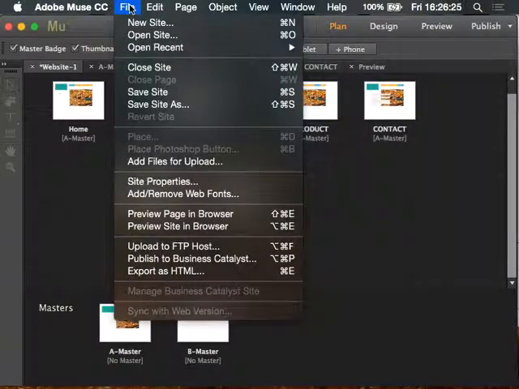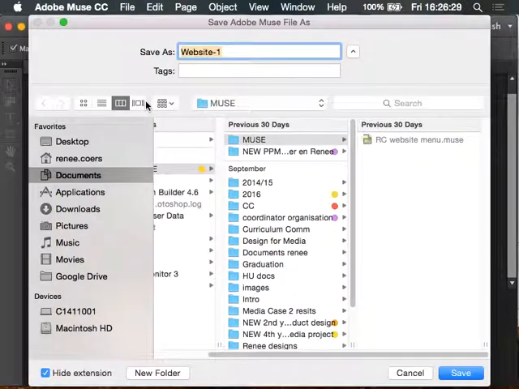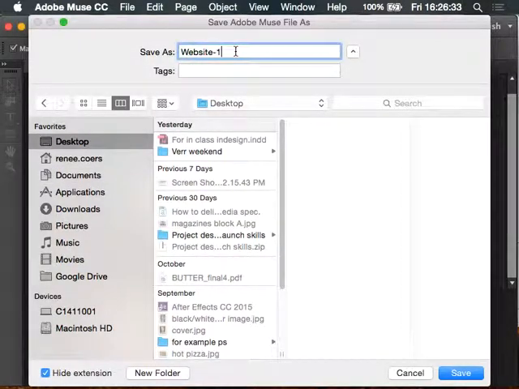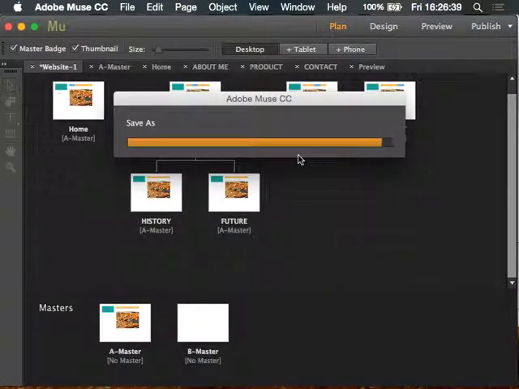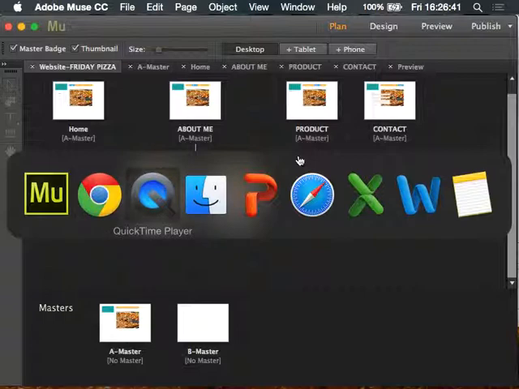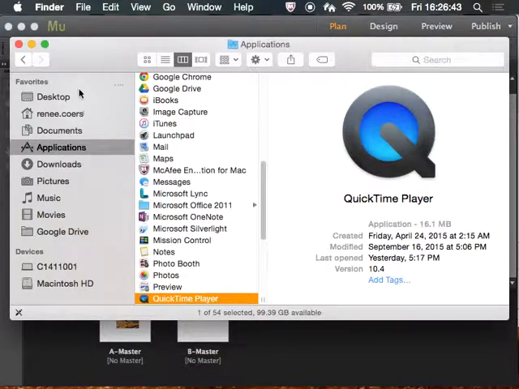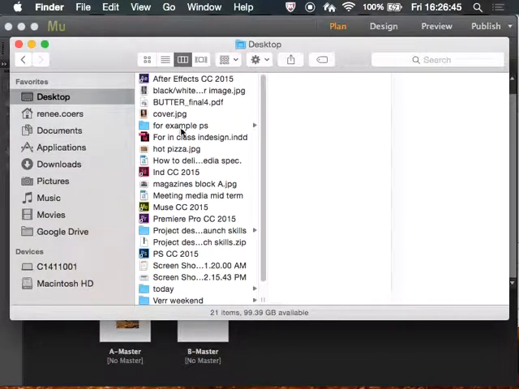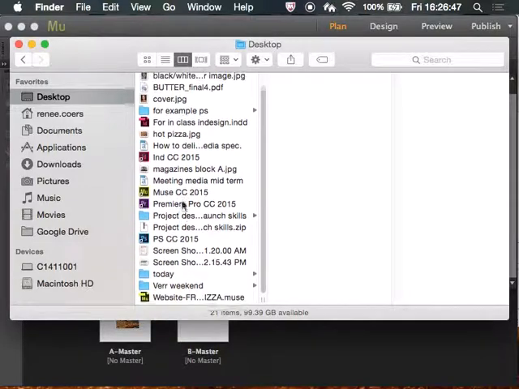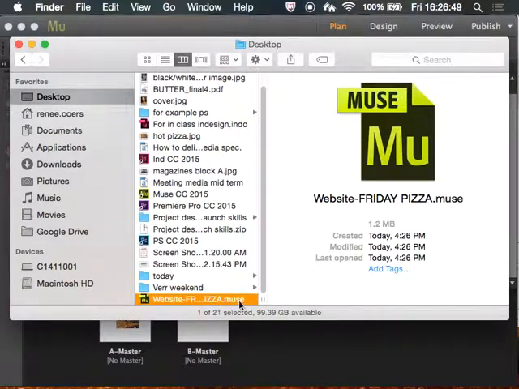When you save your file, save site as, let's go to the desktop, website, Friday, pizza. It is saved as a Muse document. And let's have a look at it. This is it, .muse. That's the one that you need.